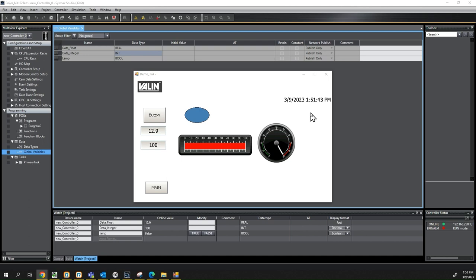So here's the screen right here, and I have a button, and when I click that button, the lamp will turn on or turn off depending upon the status of the button. And then there's another numeric data entry here for a floating point register, and also another numeric data entry here for an integer. As I change the value here, the bar graph will change accordingly, as well as the dial indicator. So right now it shows 100, and that's why the bar graph is at 100.